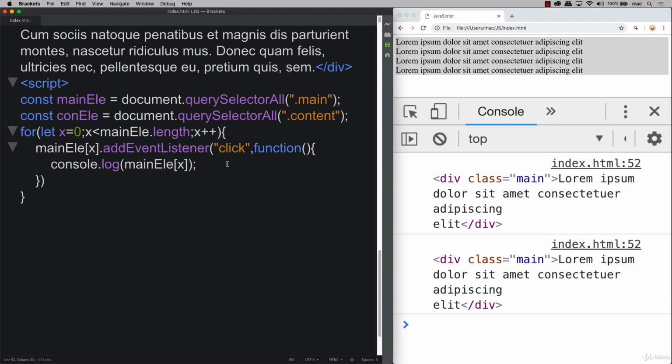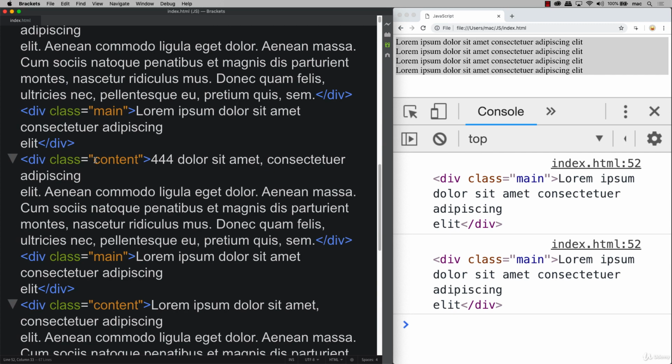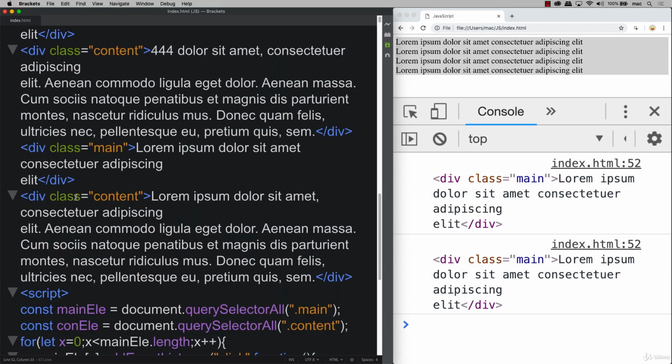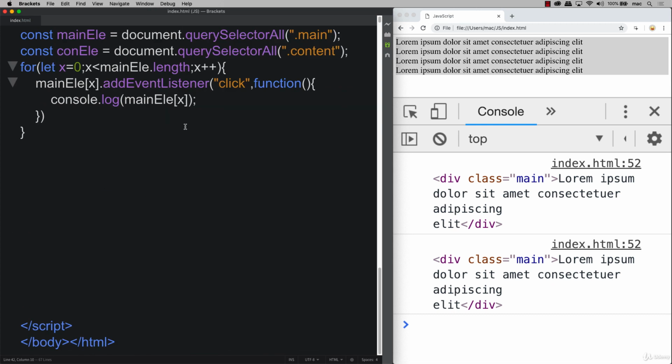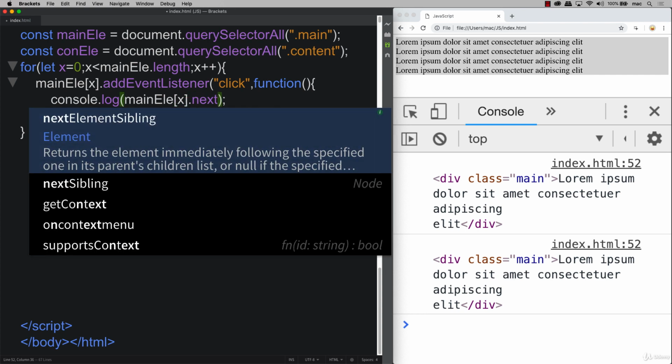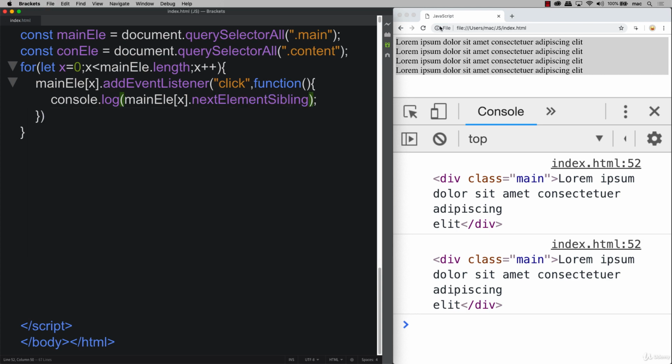So what we want to do is select the next sibling. And as we look into our structure, we see that we've got another element that's got content, and that's right next to it. So that's the next sibling. And we're going to use a JavaScript method called nextElementSibling, so it returns the element immediately after it. So let's see what happens.